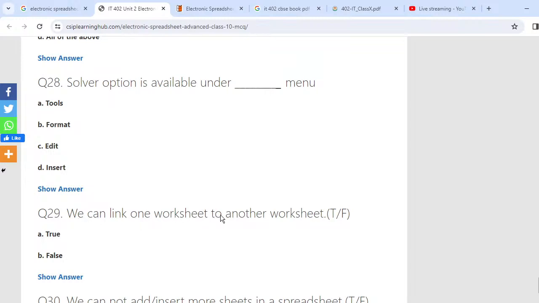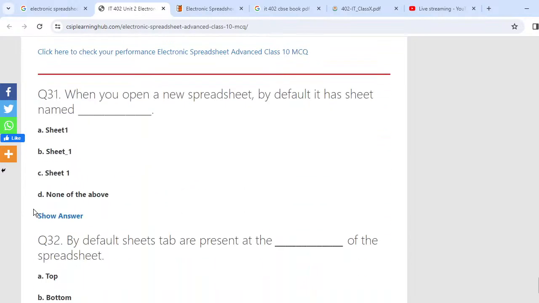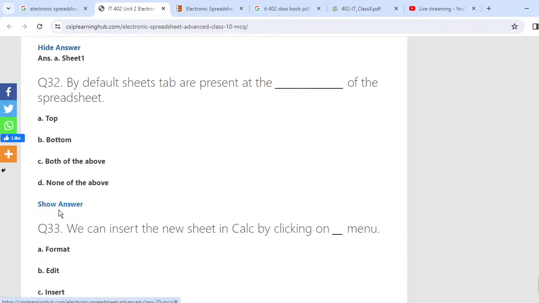We can link one worksheet to another worksheet. Yes. We cannot insert more sheets in the spreadsheet. That is false. We can insert any number of worksheets. When you open a new worksheet, the default name is Sheet1, right? This is the one, Sheet1. Not this one, the space is not there. By default, sheet tabs are present at the bottom, right?